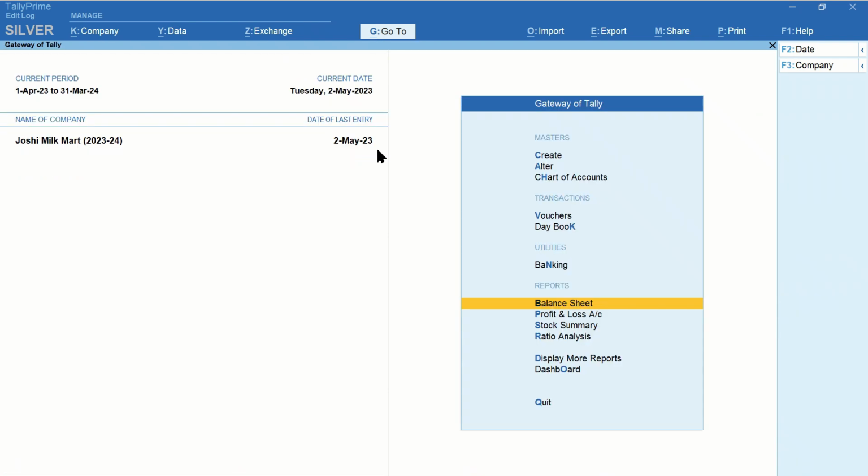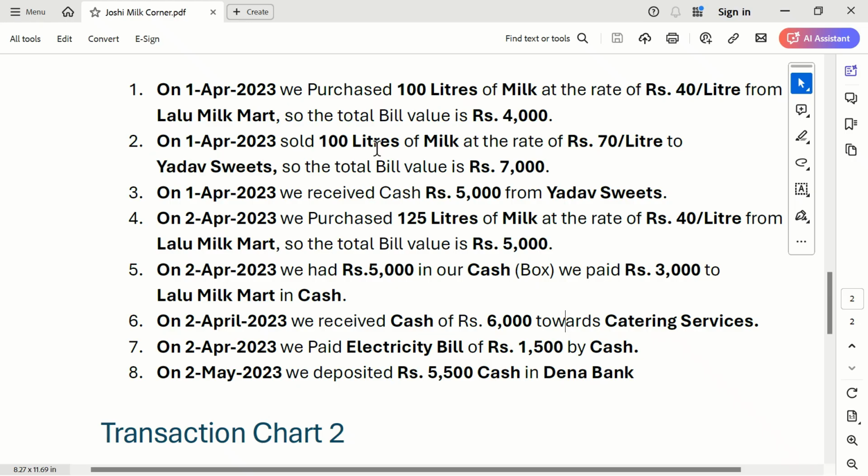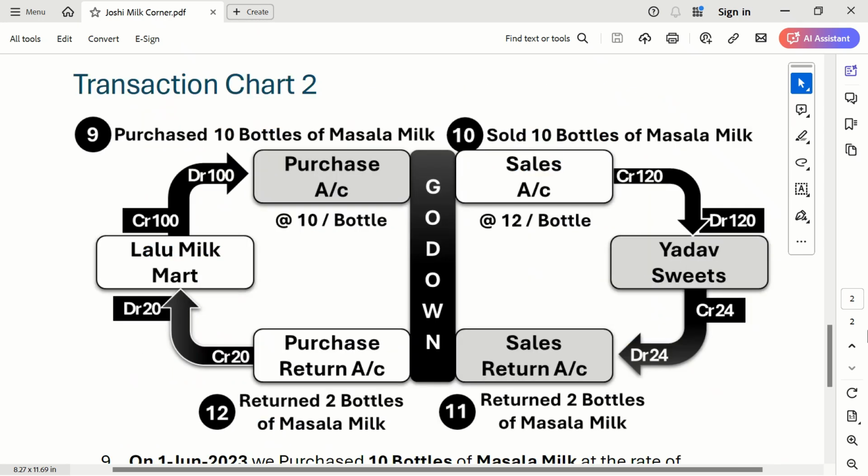We'll press escape and we'll come out of Tally, escape and enter. This completes all our 8 transactions, and we have also gone through some of the important reports. In the next video lesson, we will see this transaction chart number 2 and do the transaction number 9 to 11 in our company. See you in the next video lesson.